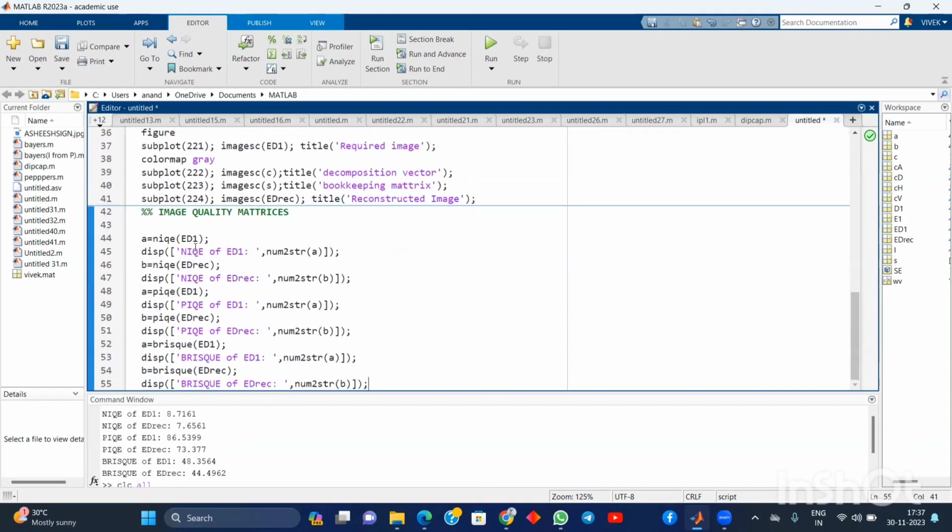Now in the next step, we will apply image quality metrics. In the image quality metrics, first of all, we will use the NIQE evaluator. This NIQE evaluator is the Natural Image Quality Evaluator. This line of code computes the NIQE metric for the original processed image, and this line of code computes the NIQE metric for the reconstructed image.